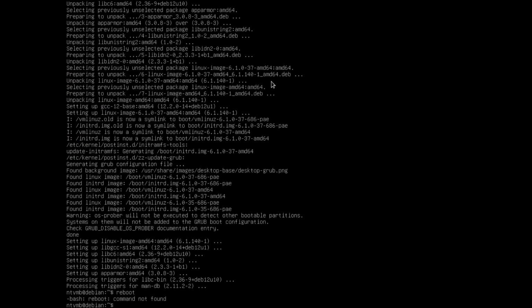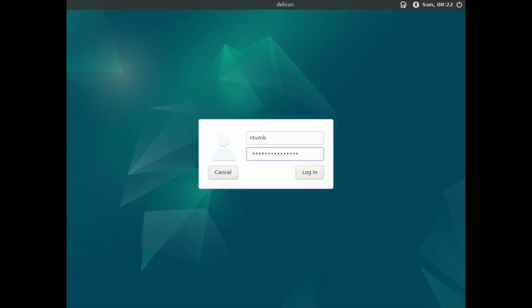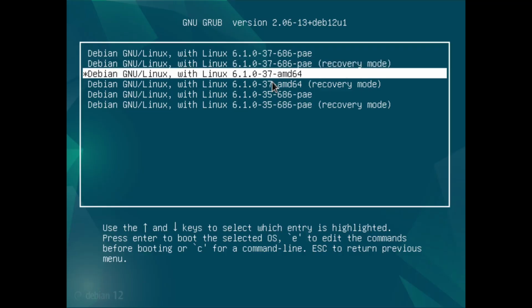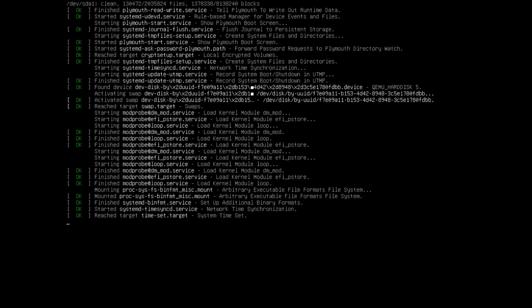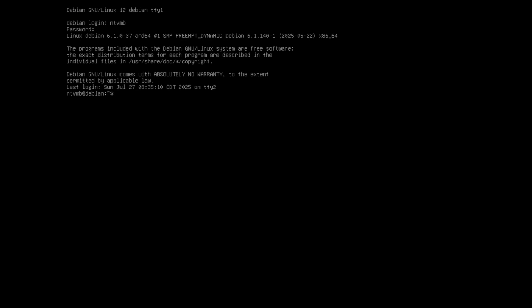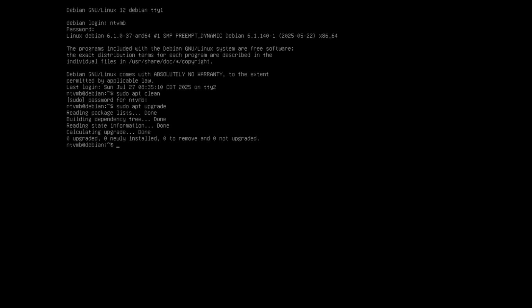Now I need to reboot. And I need to explicitly select the 64-bit kernel. And there we go, we are on the 64-bit kernel. Now just to make sure that we are all up to date. Good, we are all up to date, and we can begin cross-grading.